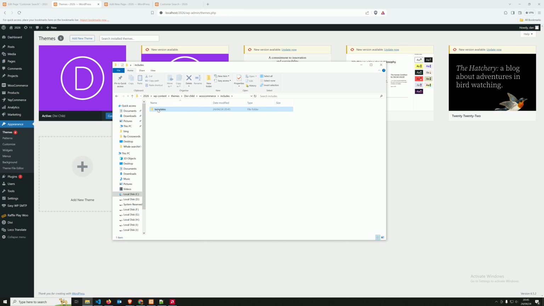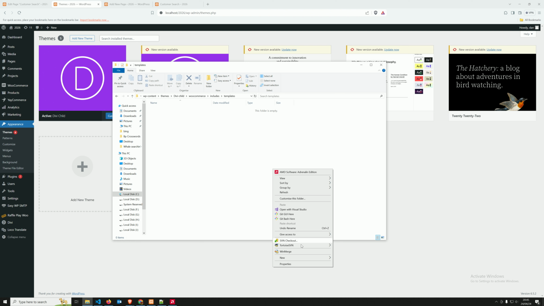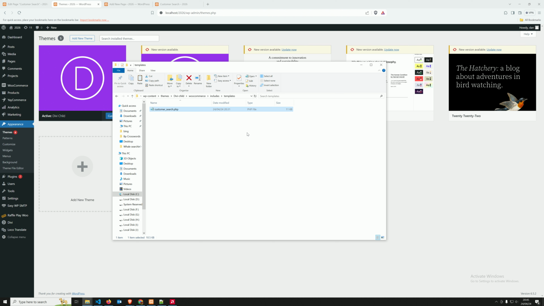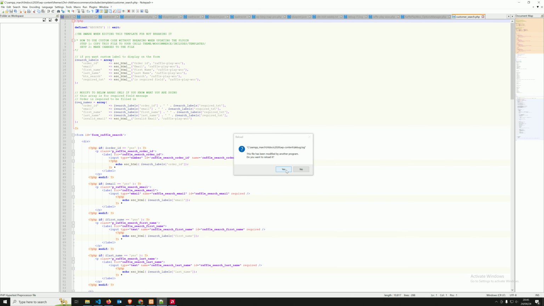So inside there, I'm going to copy and paste it. So never ever change the templates in the plugin, because whenever I do a new release, it's gonna override it. So what I have to do here, I'm going to open it with Notepad. In here you can actually change things.